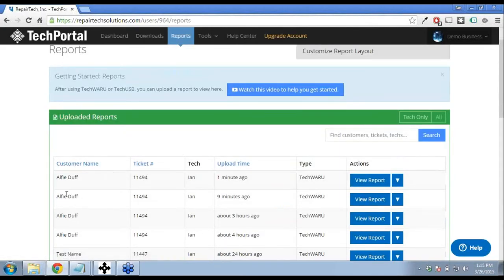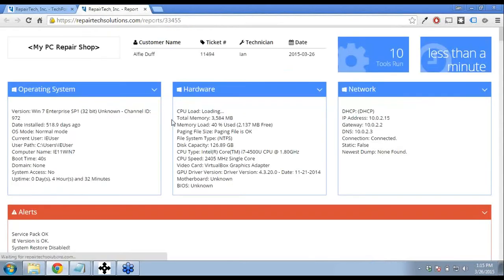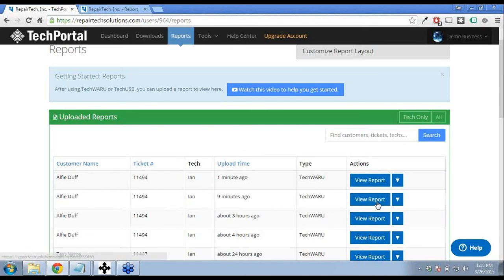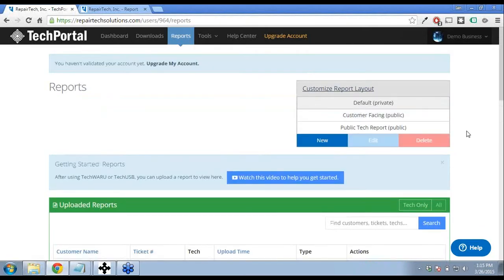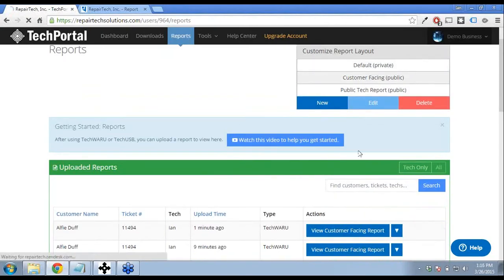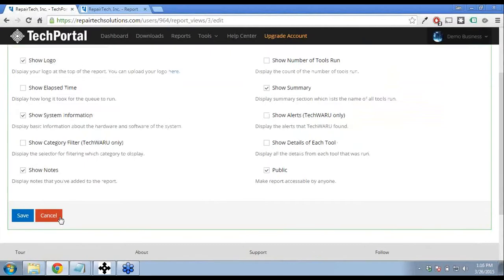So here is the report that we just worked on a couple minutes ago. I can go ahead and view that report, and you'll see it's the exact same one that we went over together. One of the cool things is that once it's uploaded, you can actually modify it. So we have this default view, which is the one you've seen, but you can also create other views with different information in them. You just select what you want, and mostly it's just checkboxes.